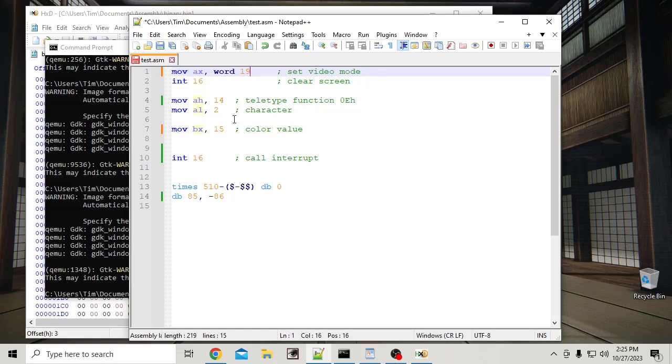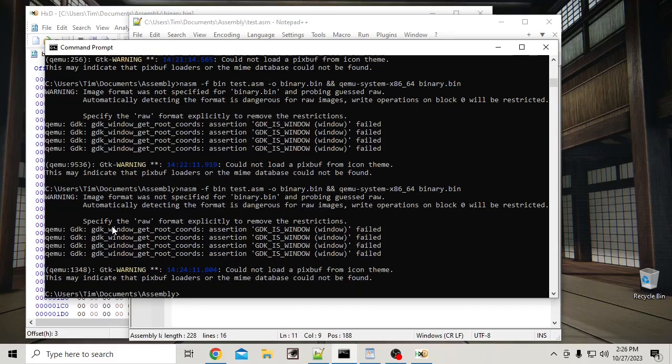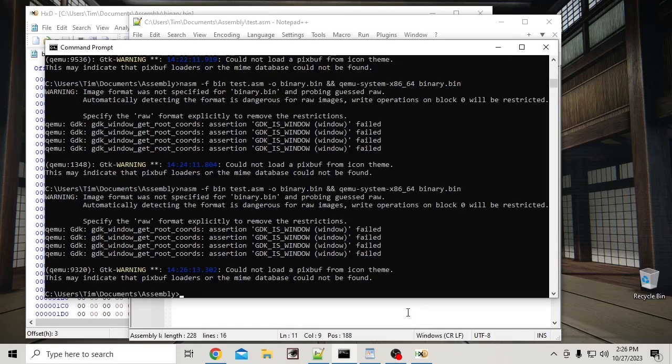So here we now have this teletype function, and if I wanted to draw more than one now, it works a little bit differently. You can add characters one after another. So I could just copy that, and there, int16, call the interrupt a second time. All of the data is still in the registers, and there it calls the character and prints it a second time. So you could do that as many times as you want.